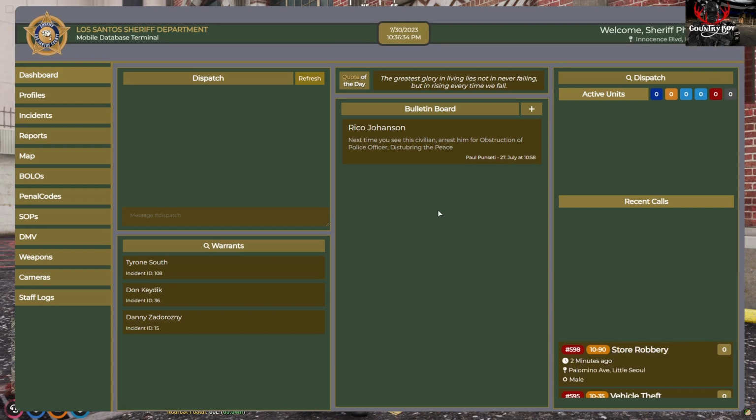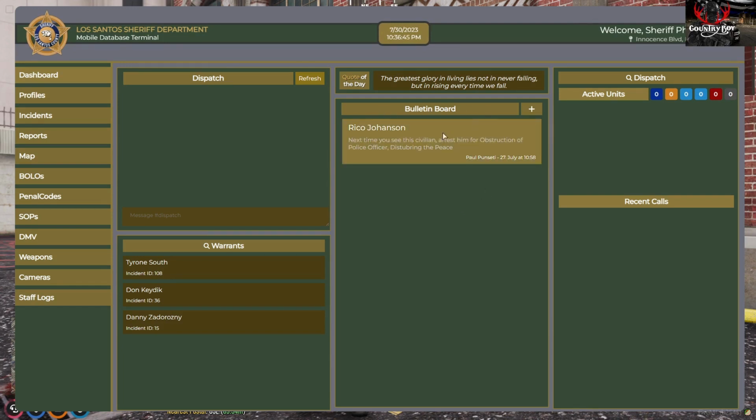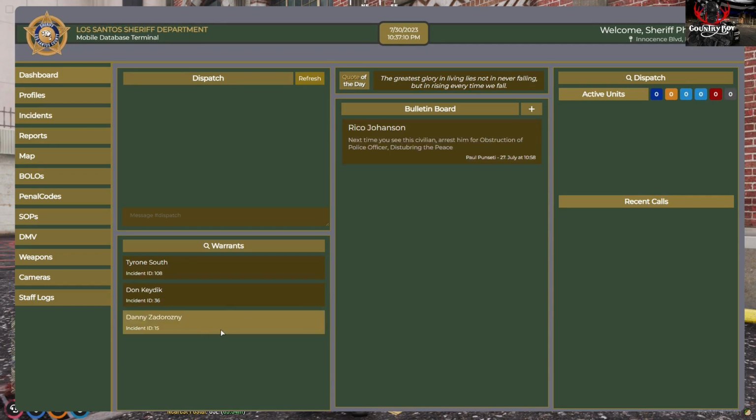If you have a dispatcher, which sometimes we do, you can click over here and you should be able to dispatch. This is a bulletin board, basically a watch out for this person. So you're going to add, and then put the person's name. I'm not going to do it because it will add it and I can't take it off. So you add it, put the person's name like this for Rico Johansson, and then put in what he did and to be on the lookout. Basically, he needs to be arrested. And then eventually you can actually make a warrant out of it.